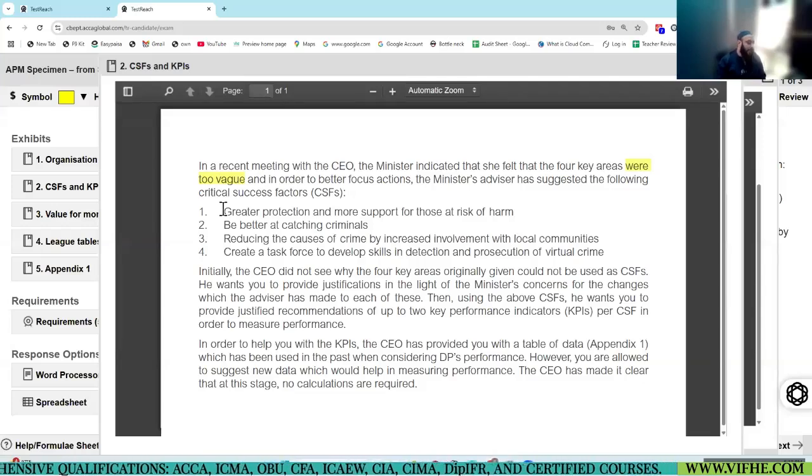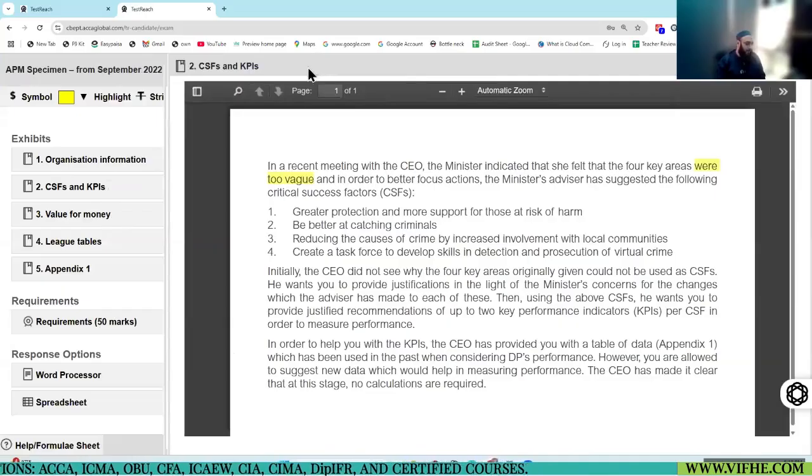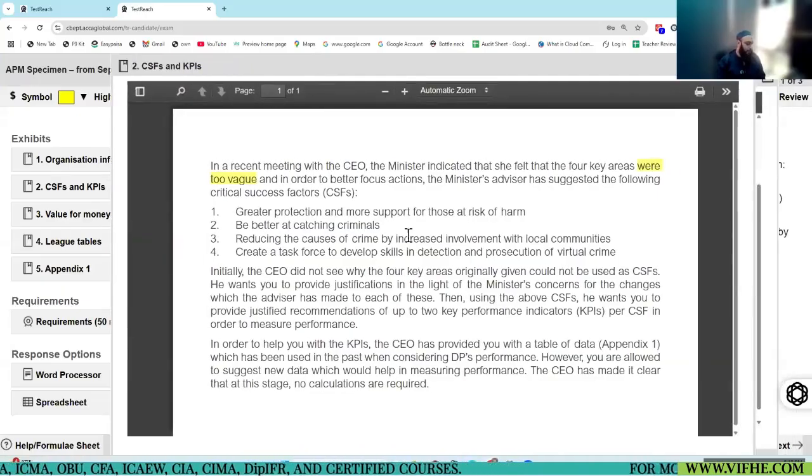Let's see. Greater protection, and more support for those at risk of harm. Be better at catching criminals. Reduce the cause of crime by increased involvement with local communities. Create a task force to develop skills in detection and prosecution of virtual crime.